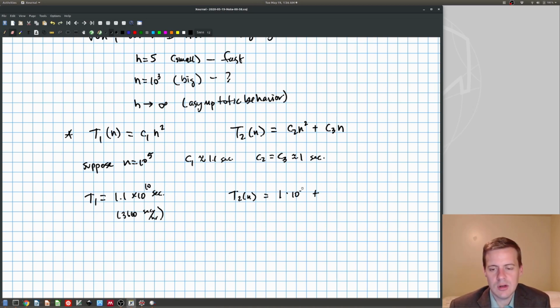Because now over here, this is 1 times 10 to the 10. C3 times n, that's going to be 1 times 10 to the 5th. So if I write that out, that's going to be like 1.0001 times 10 to the 10th, if I got the numbers right, because I should have, let's see, the 10th, 9th, 8th, 7th, 6th, 5th. I think I did that right. I keep wanting to write 5th. Whereas this one is 1.1000 times 10 to the 10th seconds.